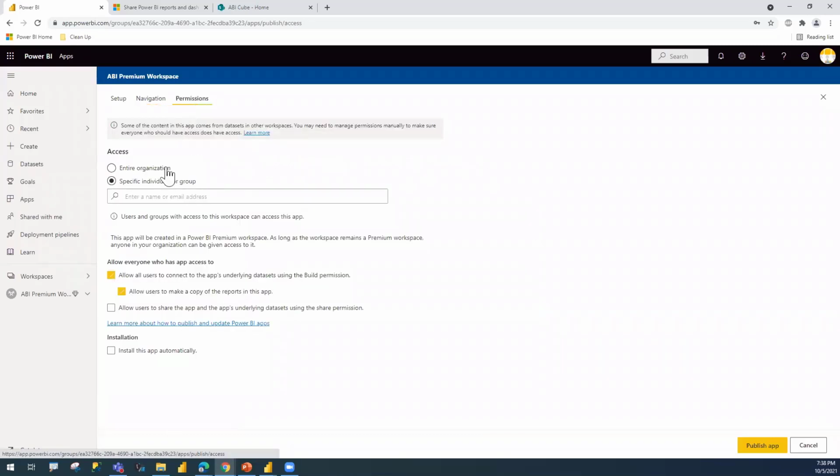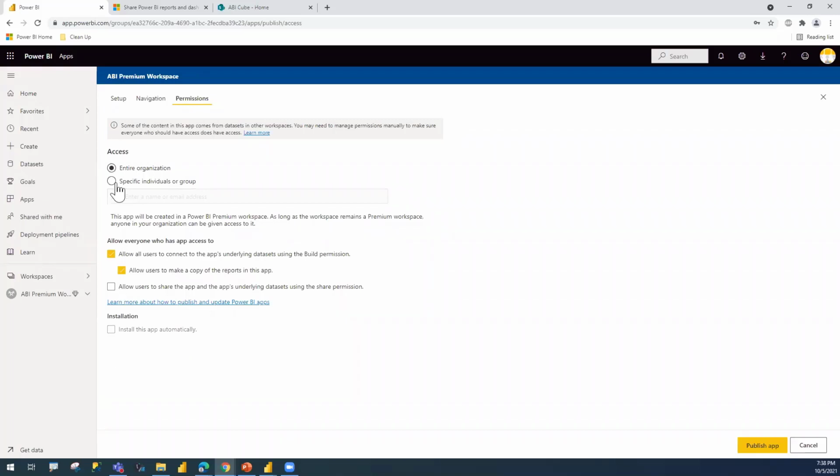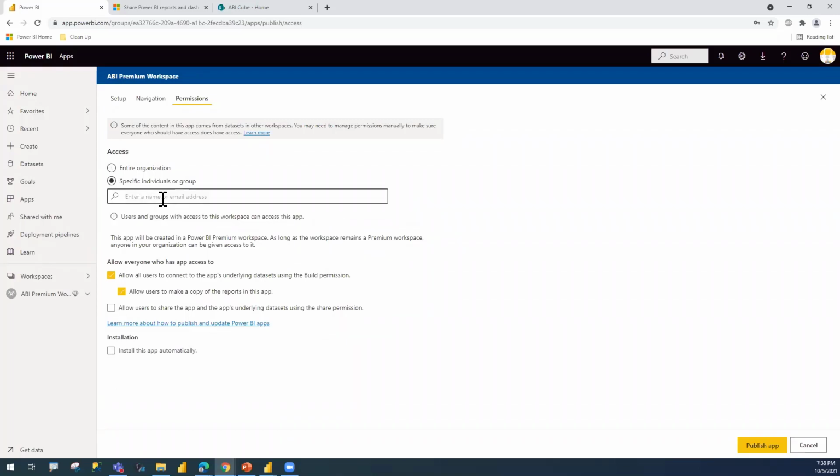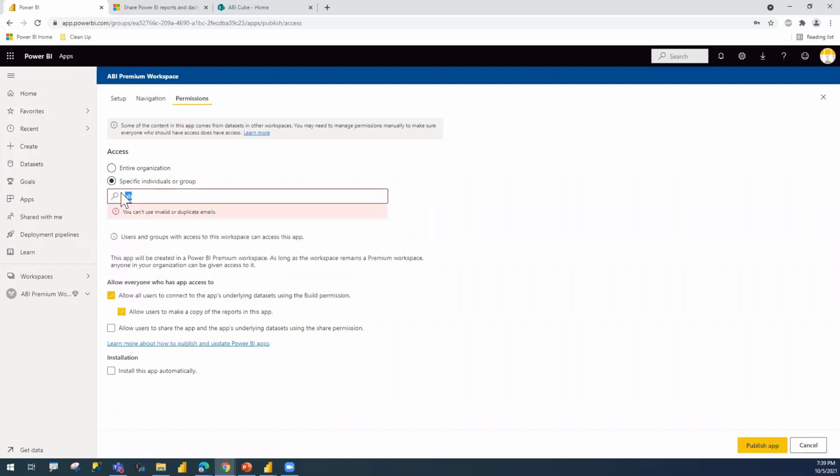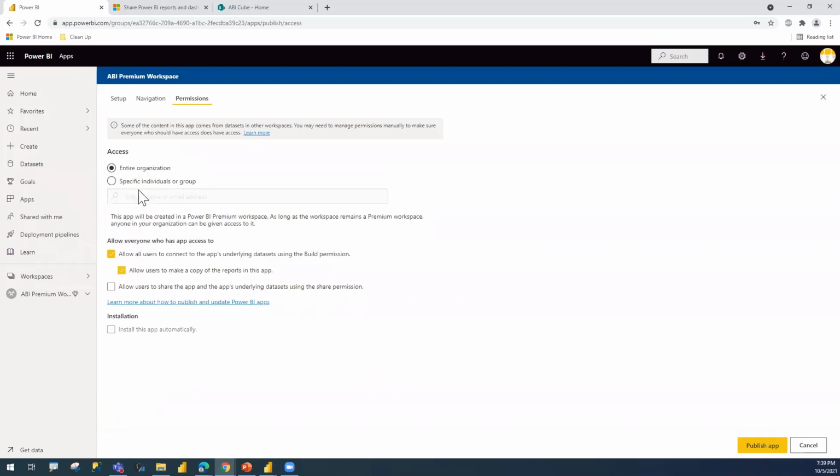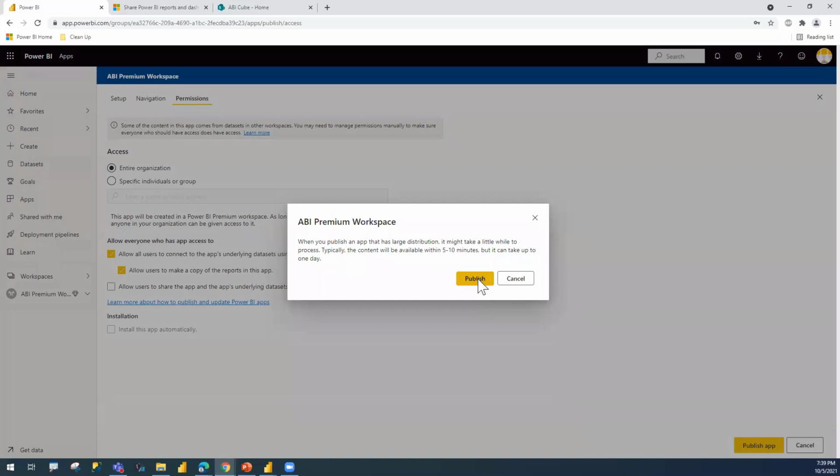And then I go to permissions. And this is where I can say entire org. Now look at this option. As soon as I do entire org, this grays out, right? But I can say individual groups, and I can pick an individual person or an individual group. So for now, I'm just going to do entire org. And here's the build option, so I can allow people to build off of this. And then I'm going to say publish app.